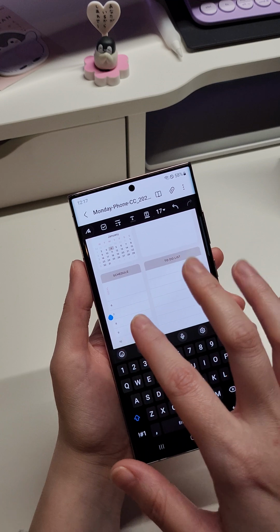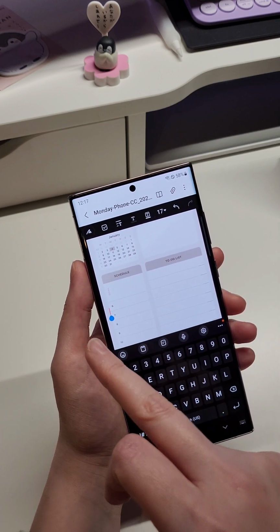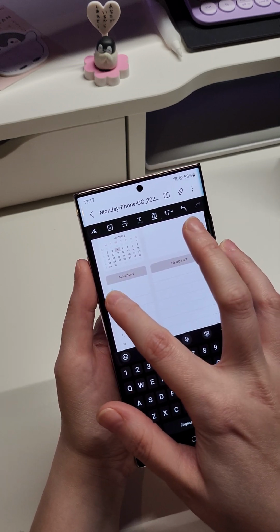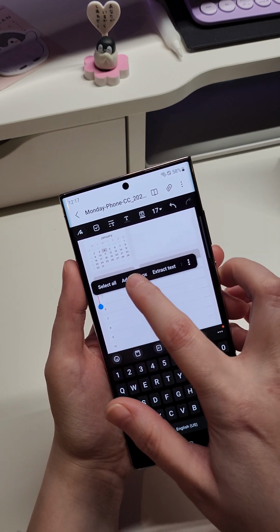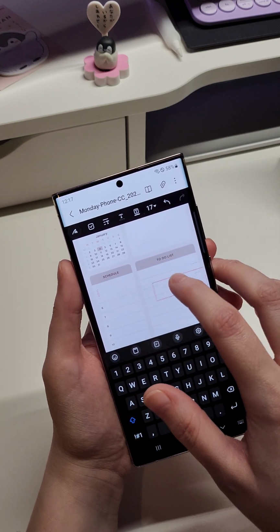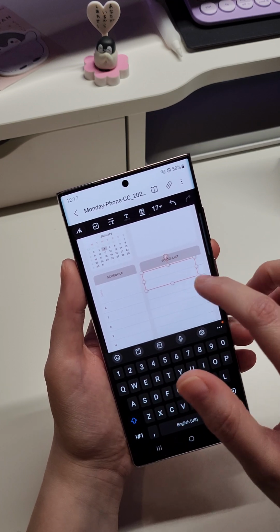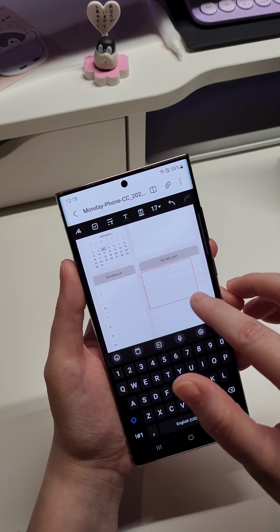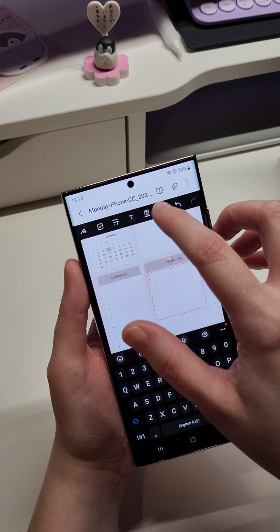You have here various options for text. When you click, it will always take you to the far left corner of the page. What you have to do in that case is hold and add a text box, because a text box you can move around anywhere on the page and create your lists and write down your schedules. So let's make it the width that we want.